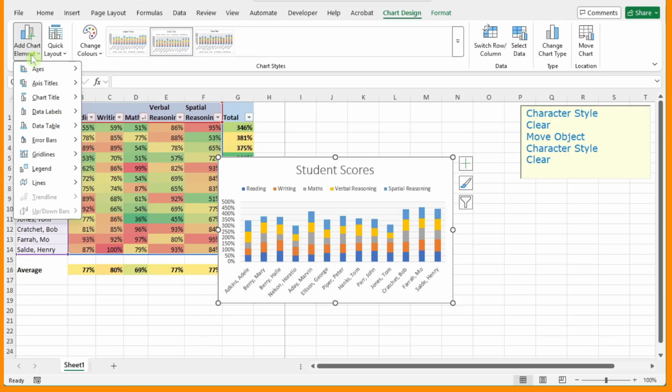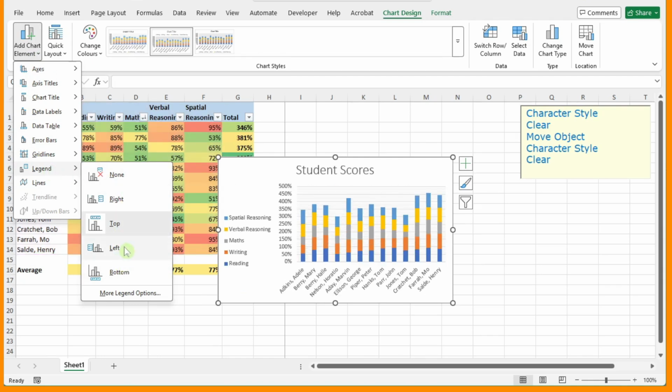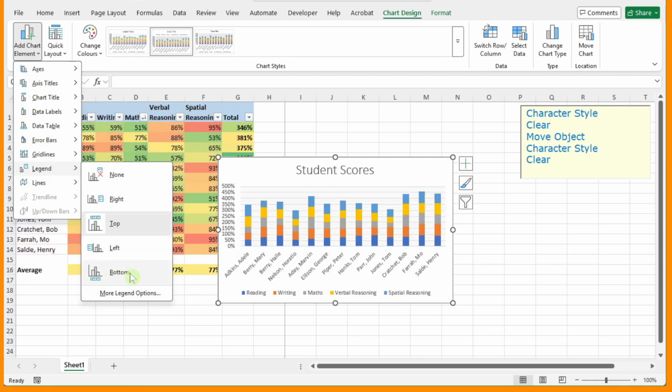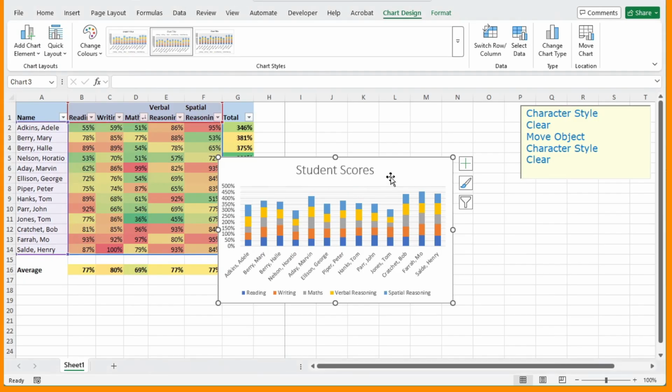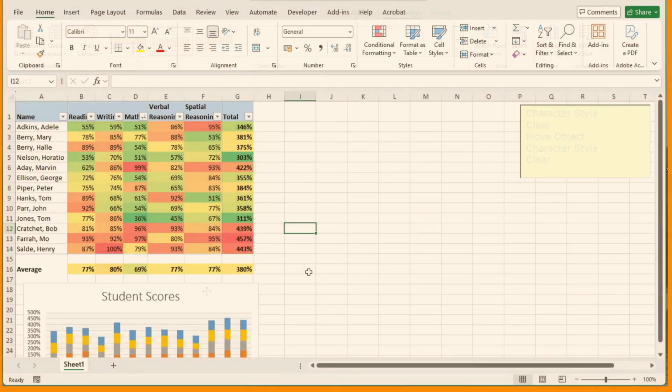What I'd like to do is put the legend at the bottom. So we're going to go to legend. There we've got the option of putting it on the bottom. We could have put it on the left or right as well, but we're going to put it on the bottom. And let's move it to where we want to see it, which is down here. Now I think we're ready to print our data table and our chart.